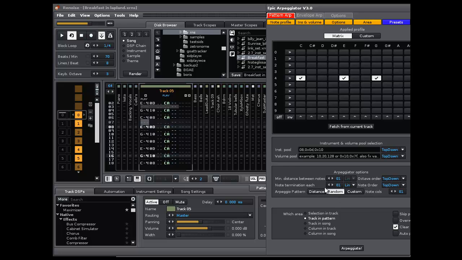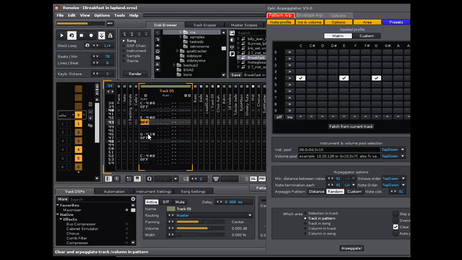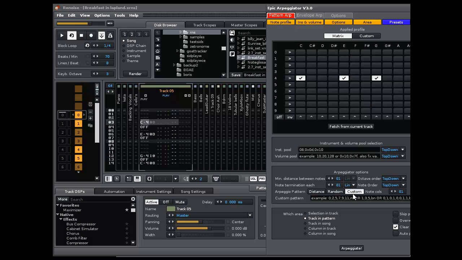You can also say, well, just dash in some notes anywhere in the track, arpeggiate, and it will pick a random position in the track and simply put a note there. Or you can create a custom profile.